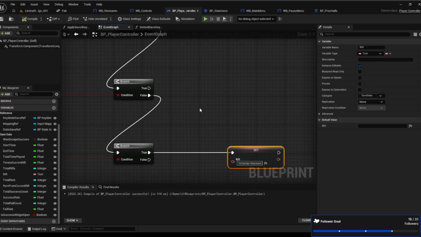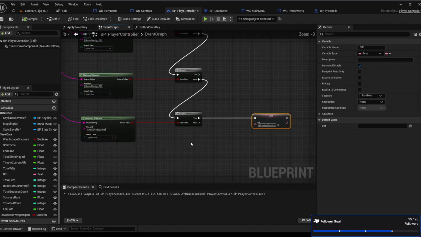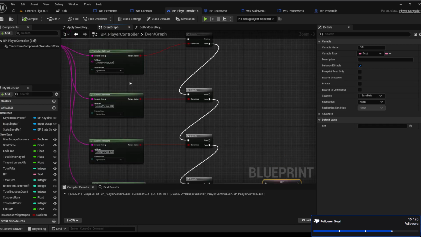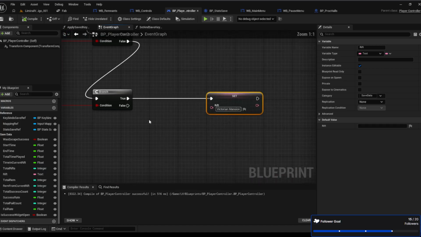So I'll just go back. And what should happen if it's false? If it doesn't match any of this, I guess you can just set the Rift to empty. Just don't give it a name, or what should I give it? The Eldritch Spiral.